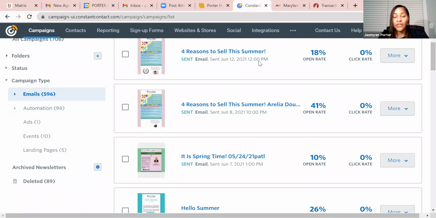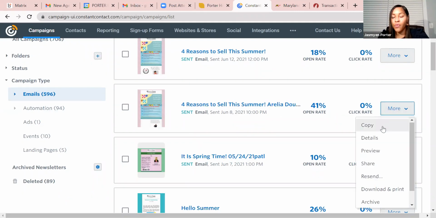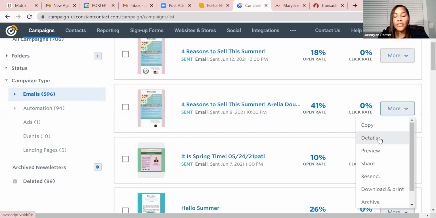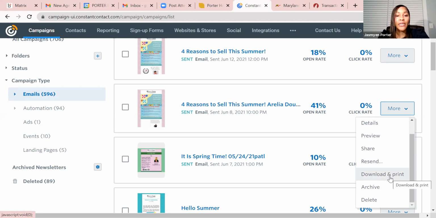Let's see what this looks like. If I say, okay, this is an email campaign, I want to copy one of these. What do I want to do? Reasons to sell this summer. Let's say, okay, I want to copy this. I can actually look at all these items in this more drop-down list. So I can copy, I can look at the details, I can preview the campaign, I can share it, I can resend it, I can download it and print it. Because once you've actually sent out the email, now you can download it and print it because it'll create a trusty flyer for you. So you can download it and print it, archive, or delete it.